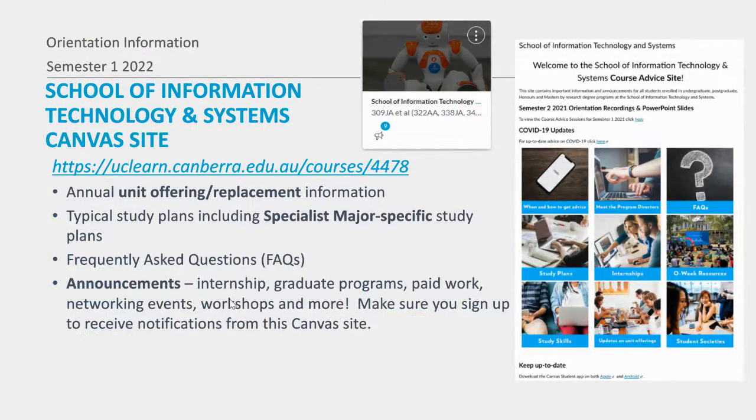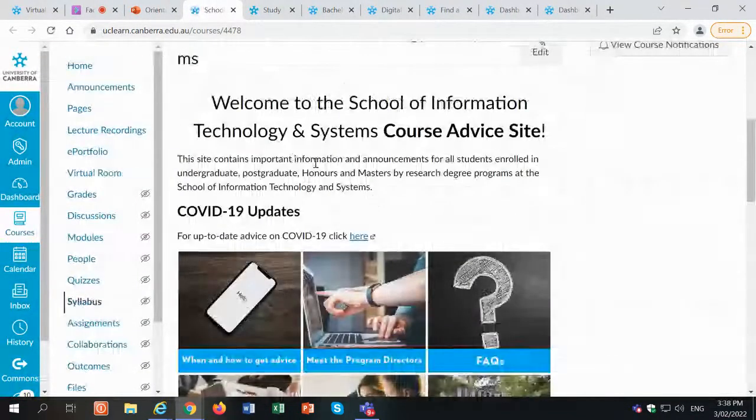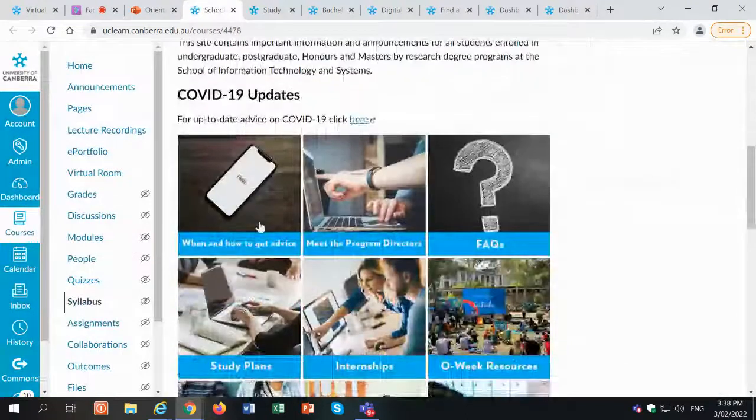Another thing which is very important for every single one of you, no matter what course you're doing, is to always check the School of Information Technology and Systems Canvas site. Remember I showed you the Canvas site and I said every unit will have its own Canvas site. The school will have its own Canvas site as well. When you go there, you get a lot of information. This is the page for everyone.